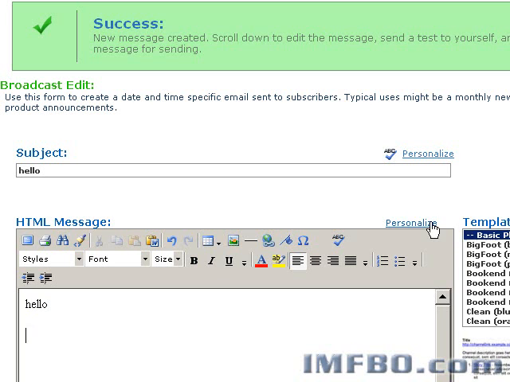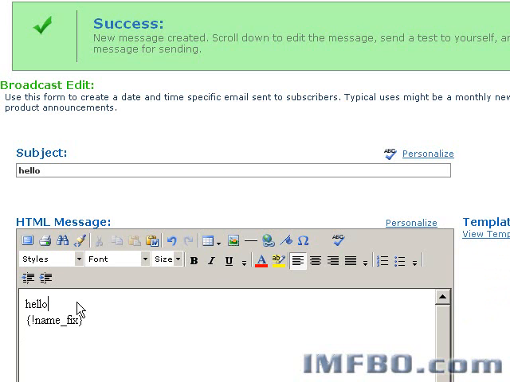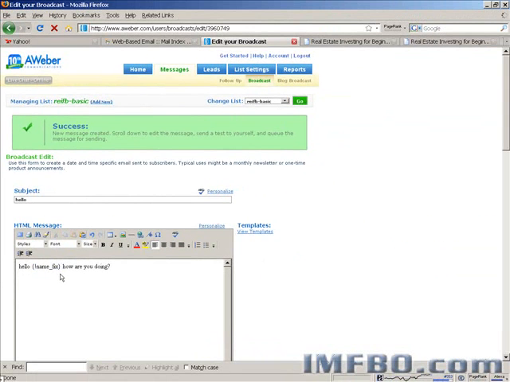I can even personalize these messages. Say, hello, and you put in this name field, how are you doing? So when people get these emails, it actually fills in their name automatically. And so it'll say, hi, John, how are you doing, if their name is John, or hi, Sue. And so you can add a bit of personalization to it.